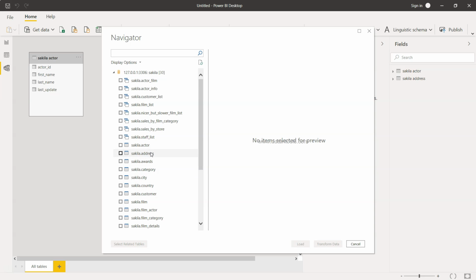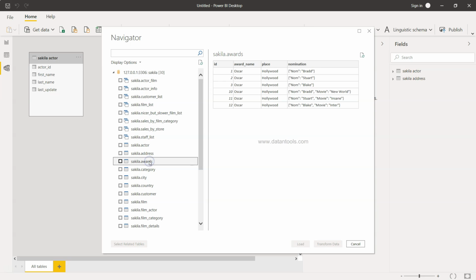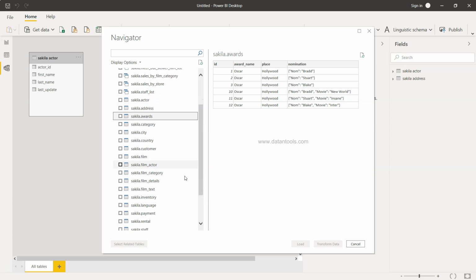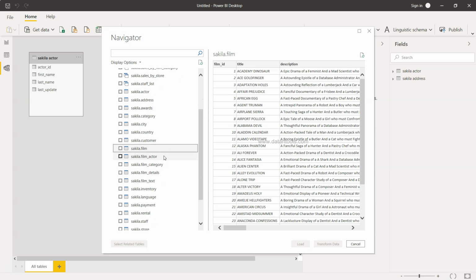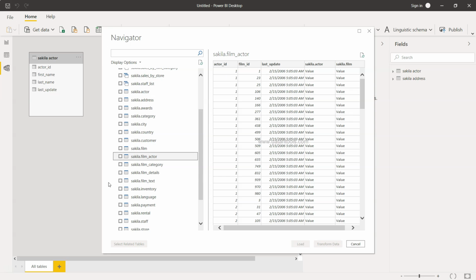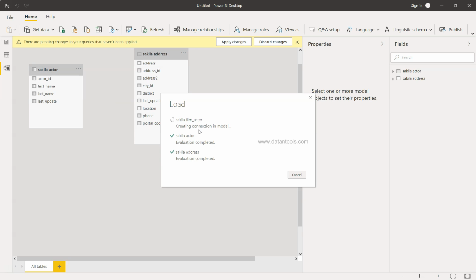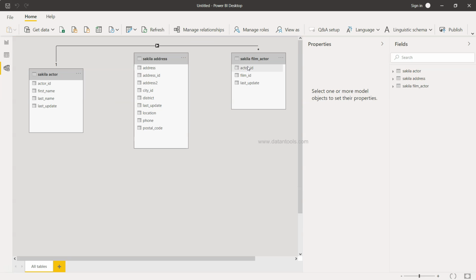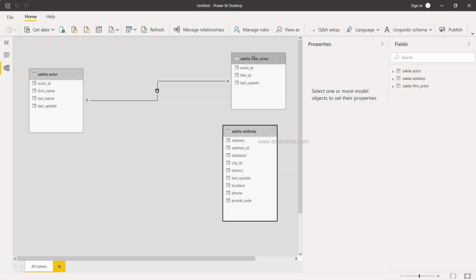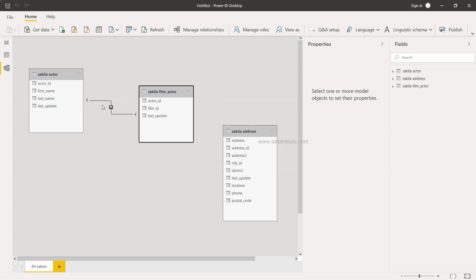So we have the address, awards. Let's see the awards, whether it has only ID, award name and all. Let's select the film, or maybe the film actor. It must have the actor ID. Yes, so it will help us establish the relationships. I have just enabled that and click Load. So directly from here, you can load the table. As you can see, it is loading the details, and by default it has created this relationship. If you select it, it will show you that actor ID is the field on which the relationship is being created.